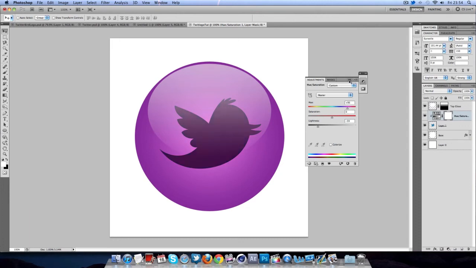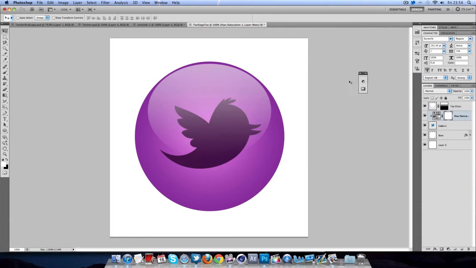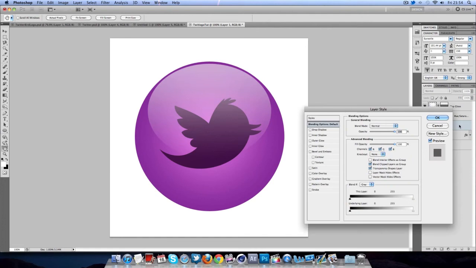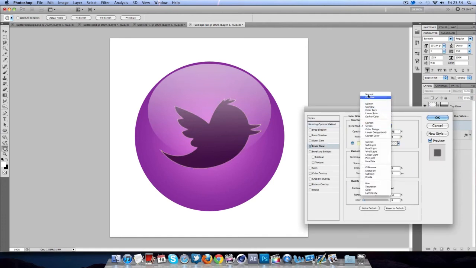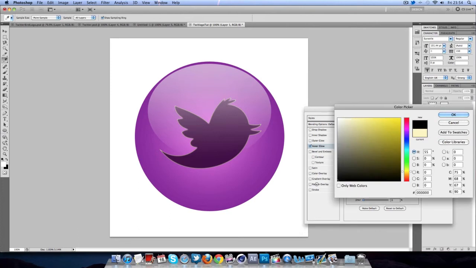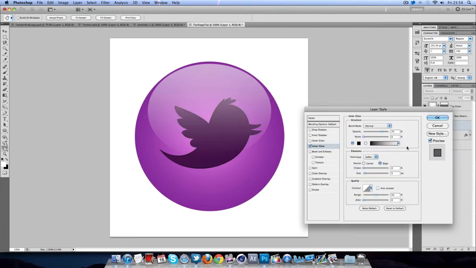So obviously it stands out from the actual button itself. That's looking good, and to give the 3D effect, make it look like it's actually within the button, which furthers the whole 3D studio look of the whole icon. We're just going to double click on here, and we'll add an inner glow, and we'll change the blend mode to normal, and the color to black, like so. You can maybe just increase the size just a tad.